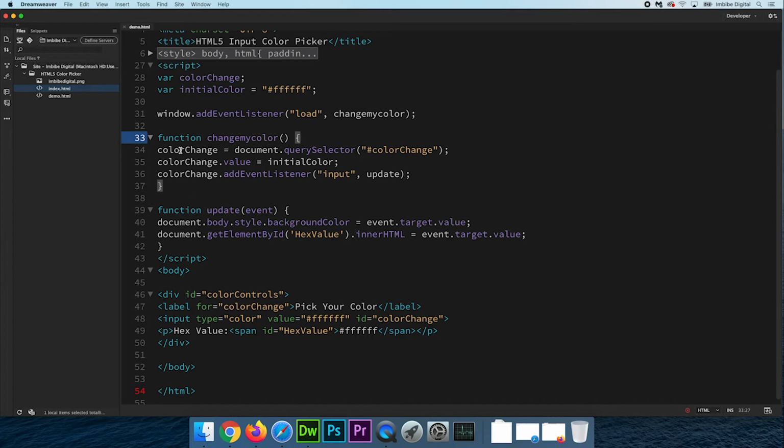So we're calling that variable right here colorChange, and again we declare that variable up here. And we're saying what that variable is. So colorChange equals document.querySelector, the unique ID of colorChange, which is what we gave to this input. So we're basically saying that variable is this input element right here.